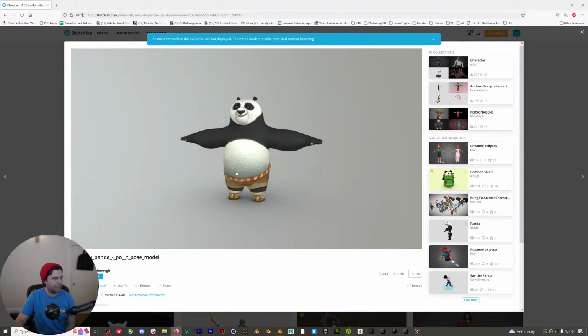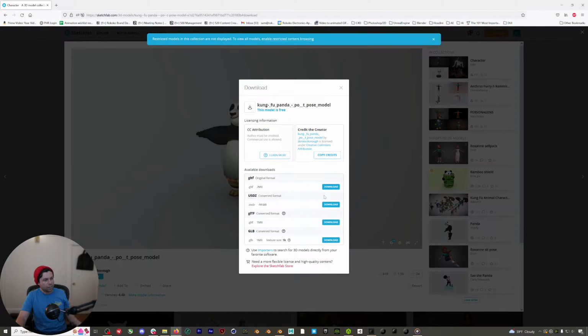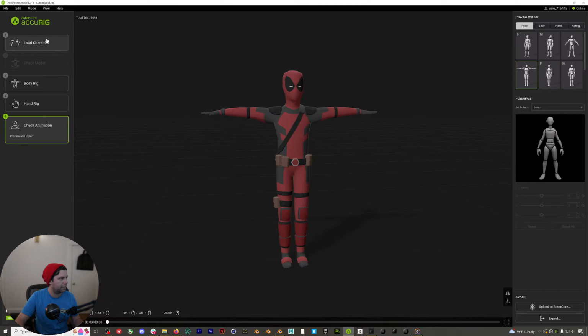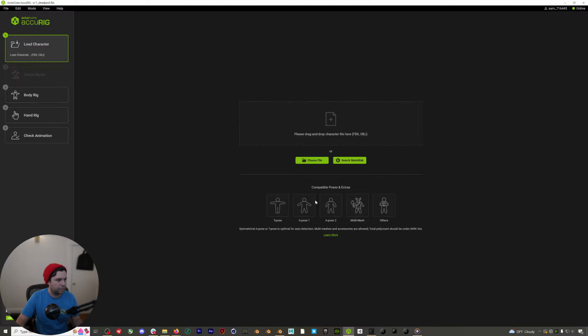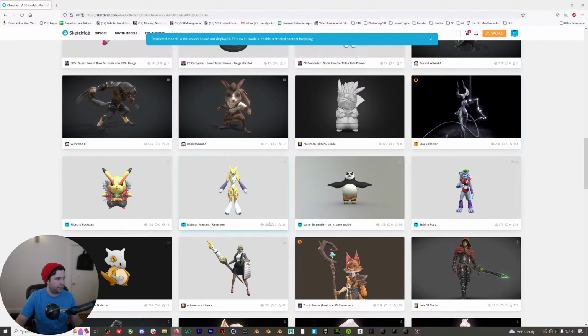At your own risk. Let's download. Oh, what the hell, man? GLTF, I don't know if this can load. No, FBX or OBJ. So I'd have to bring it into another program to prep it. I just want to find a model that's just going to work right off the bat. So let's keep looking.